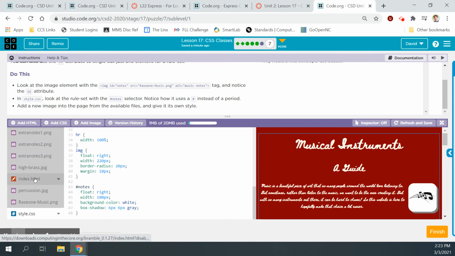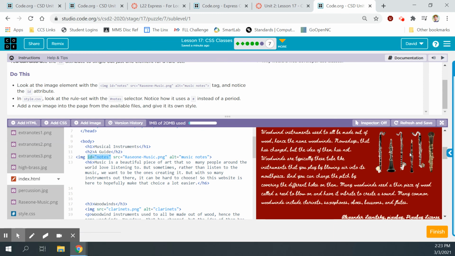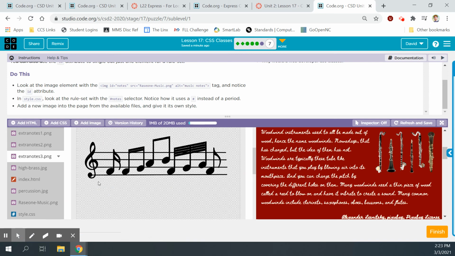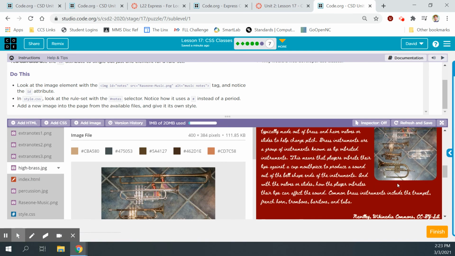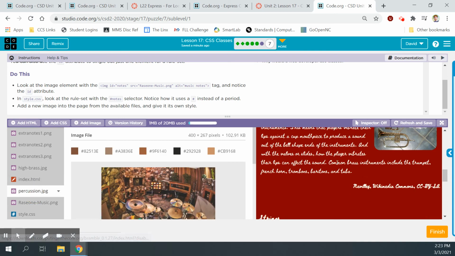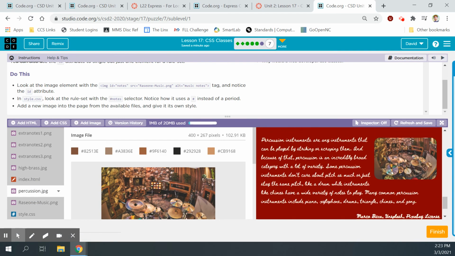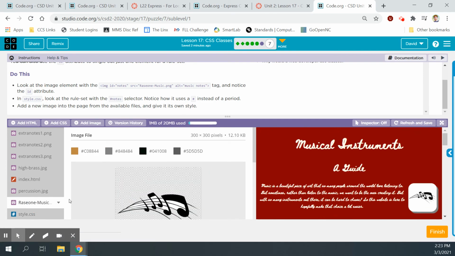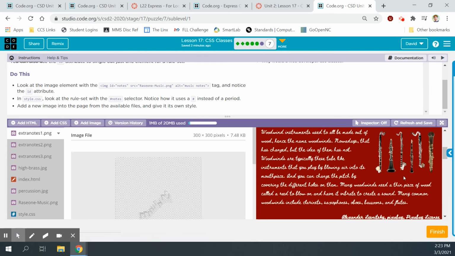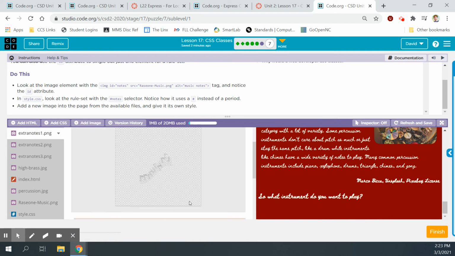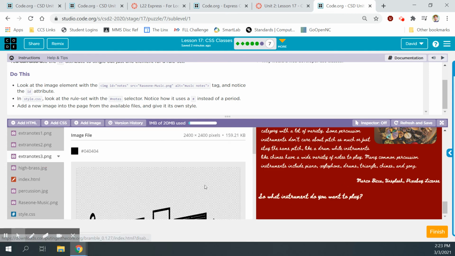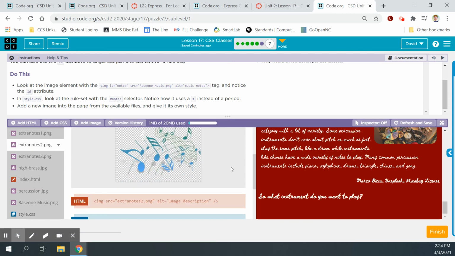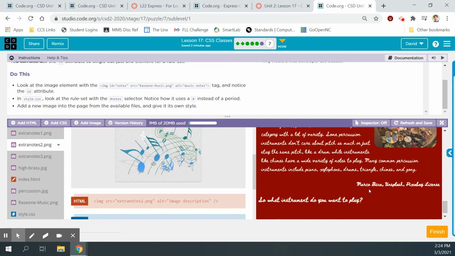Interesting. So back over here, what images are we using? Notes. We got extra notes. Extra notes 3. High brass. It's being used right there. Percussion. Is that being used anywhere? Down here. Resume music is already being used up here. Extra notes 1, I don't think is being used, but what is that? Okay. Notes 3, notes 2. Notes 2 looks pretty out there. Let's use notes 2 somewhere. Let's just put it at the very, very bottom.